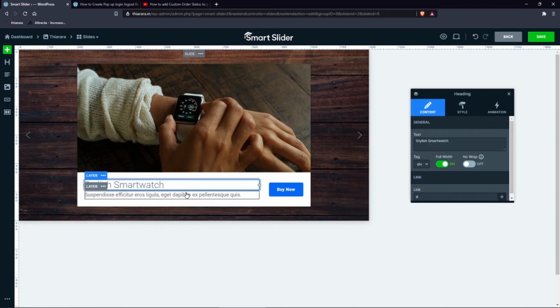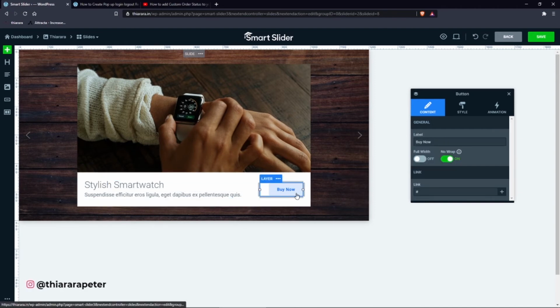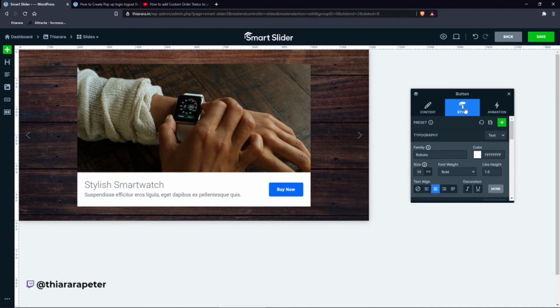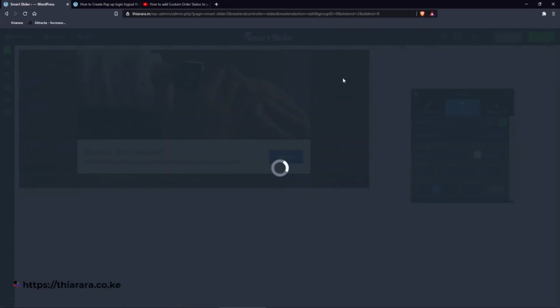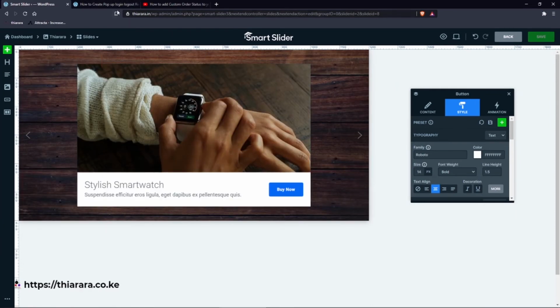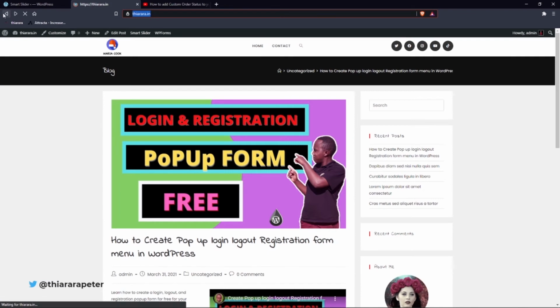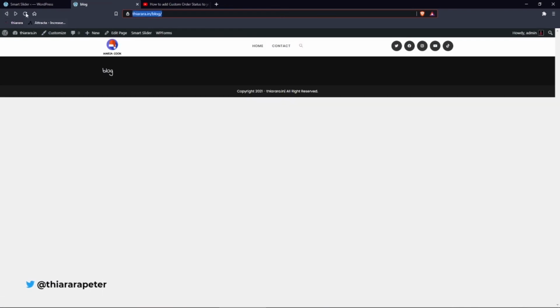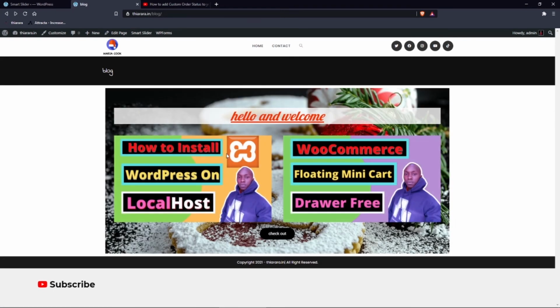You can even change this one here and change all that, and you can even add the button link to where you want the button to link. You can go back to slider and all that, and we save it. That's just another way you can do it. After that, now here we are. Let's get back. We need to refresh here, and you can see the slider is here.